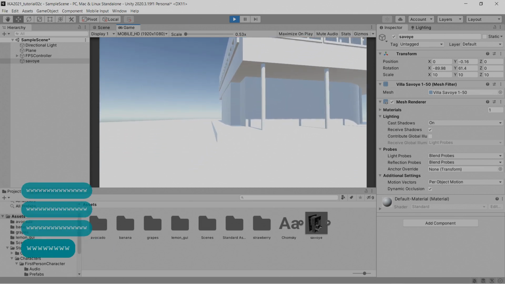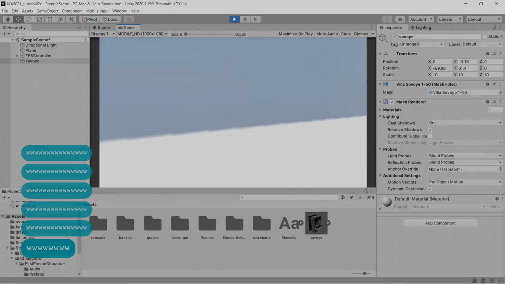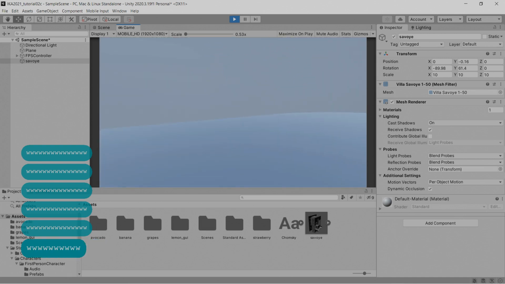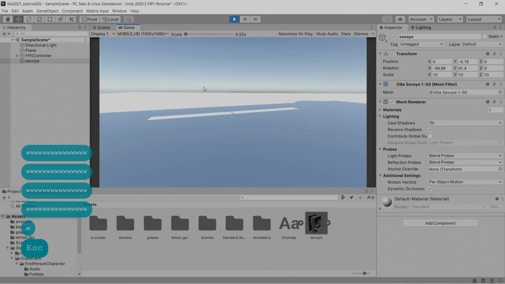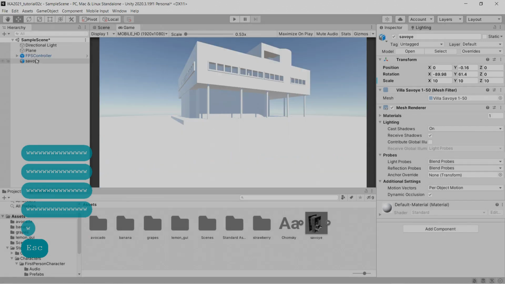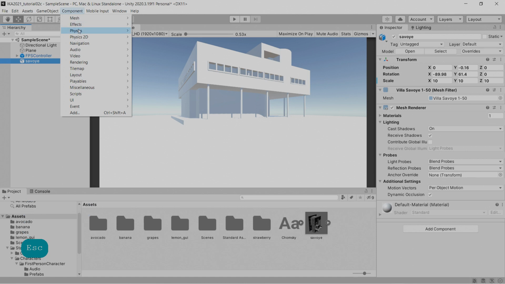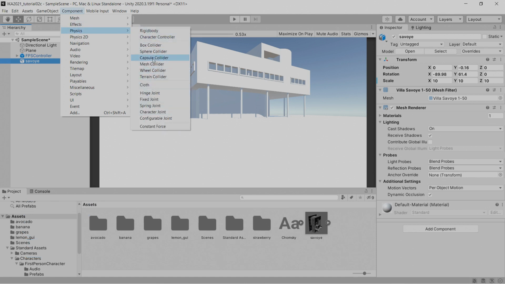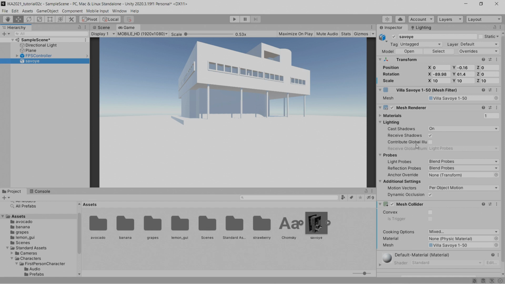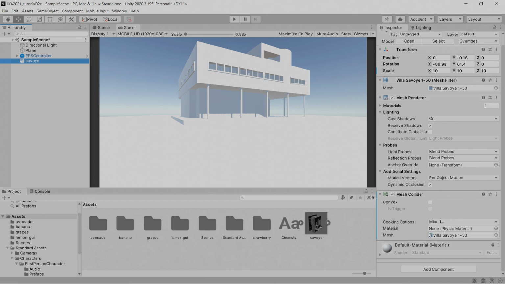I can walk around, I can get close to the villa, but then I actually walk through the walls. I think it's worth fixing this, so let's do it real quickly. I'm going to go to the villa and add some components to it. So component, physics, mesh collider. And in the inspector, I'm going to take a look at what's going on here. There is a new component added. It's called mesh collider.